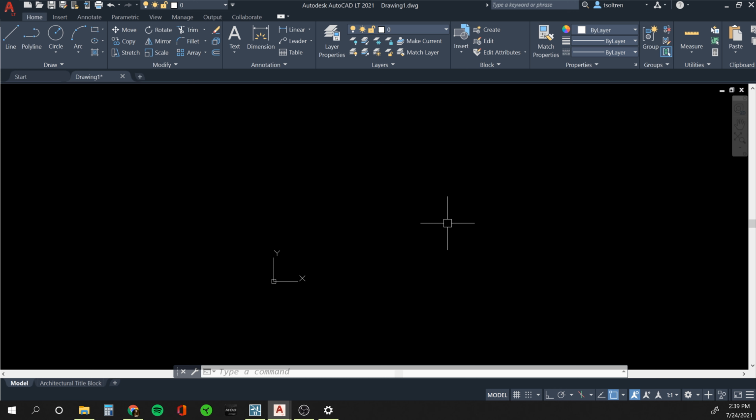So let's draw a room, just a square or a rectangle room. To do that, I want to start with the line tool. I'm going to go over here to line, and then left click once, and here you can see the command line has been activated. It says line, that's the command I'm in, and it's saying to specify the first point.